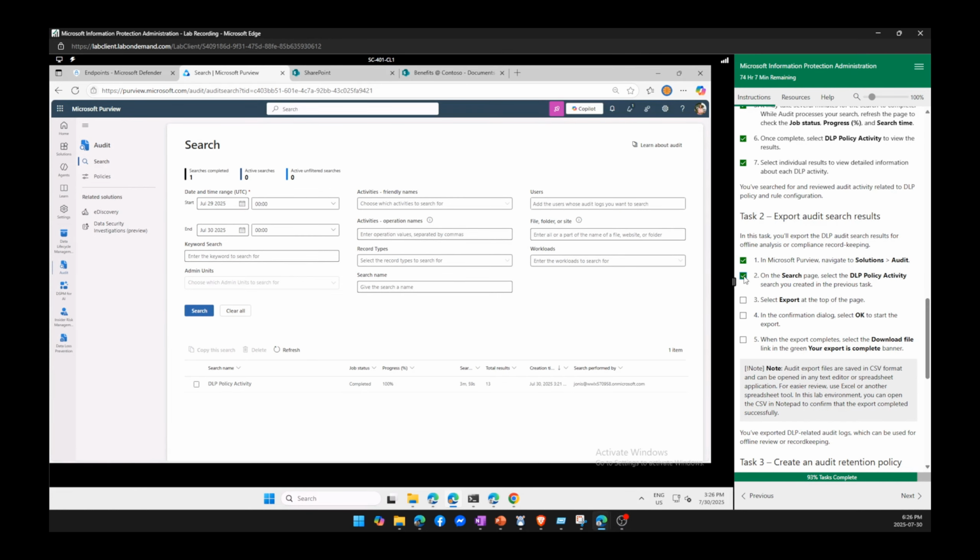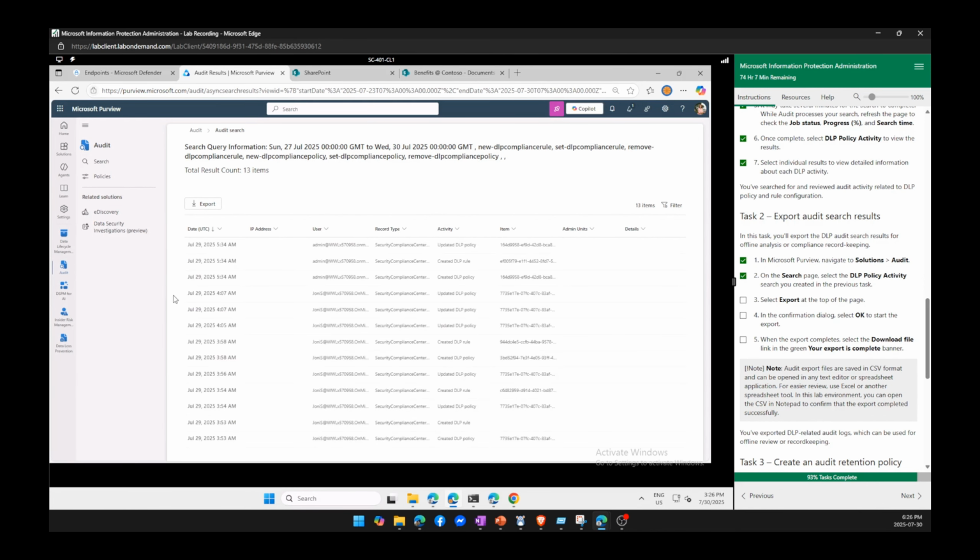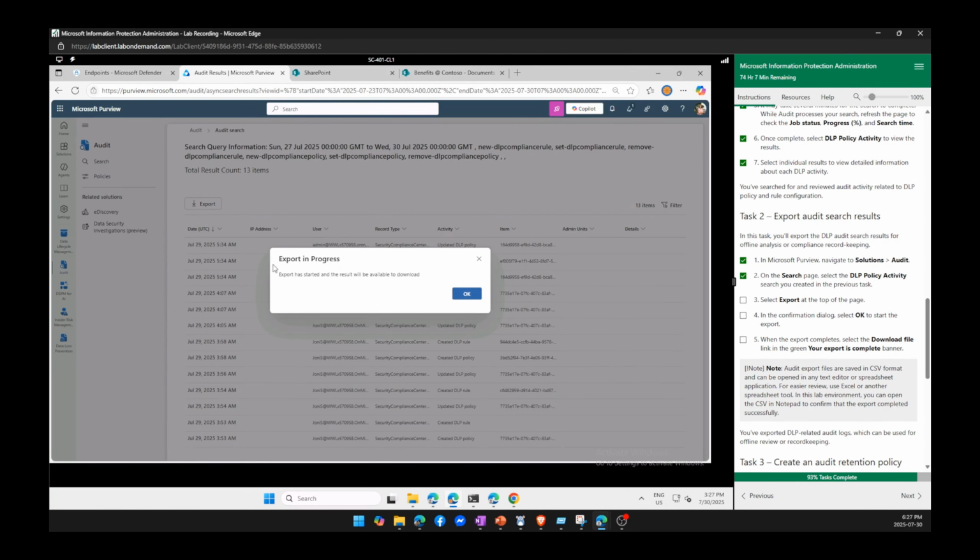Now in the search results, this is the search we have already created, DLP policy activity. So I'm going to go ahead and open this up. And these are the line items that were found on the search. I'm going to go ahead and export. Export has started and the result will be available to download. I'm going to go ahead and click on OK.